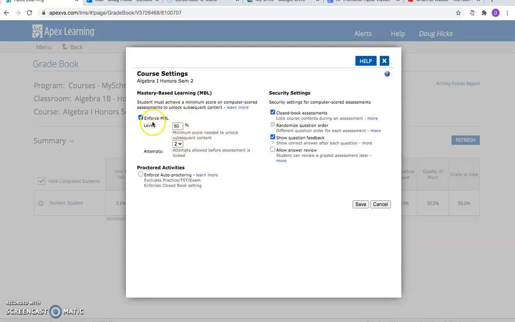You've got enforcing mastery-based learning. Again, our standard is 60%, and there are a number of reasons why we do 60. We've toyed around with 70%. The issue with the 70% passing threshold is that a lot of the quizzes will have 5 questions. So essentially, you have to get 4 out of the 5 correct to move on, which again is totally up to you. But we found that the 60% threshold is kind of the magic number.